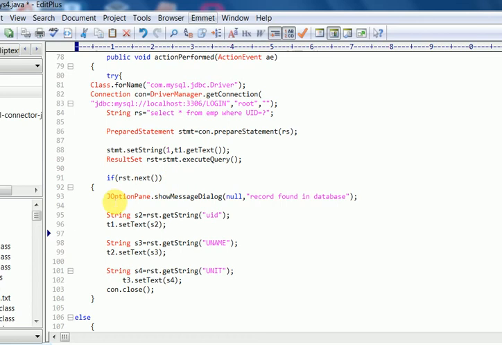That is, the column of UID value will be transferred to S2. The value of uname from the table will be transferred to S3 with the command rst.getString. And it will be reflected in text2, which is given as t2.setText, and within that the value will be reflected. Similarly t1.setText, the s2 value is reflected. Similarly the s4 value is in t3.setText(s4). So this is a simple process of transferring the value from the table to the variables, and then to the text field. The connection is closed here again, because I will do some next things here.